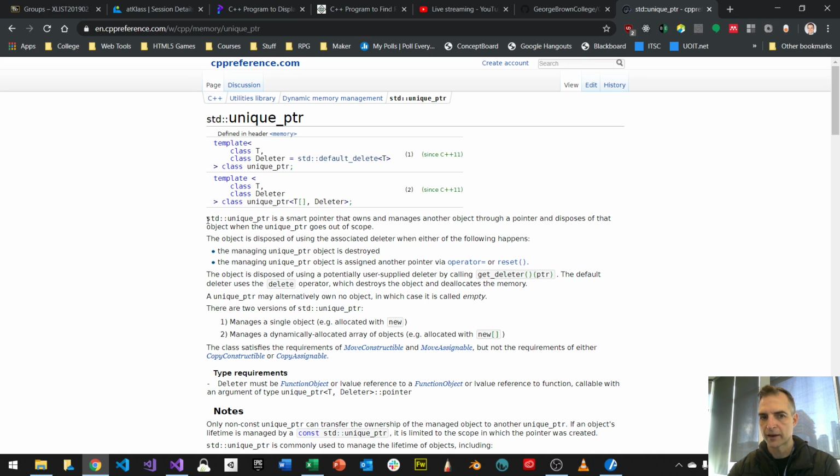So it automatically does that. It disposes. You can't keep the unique pointer. When it's out of scope, it's gone, right? So this is great to put inside of another object or some kind of for loop.